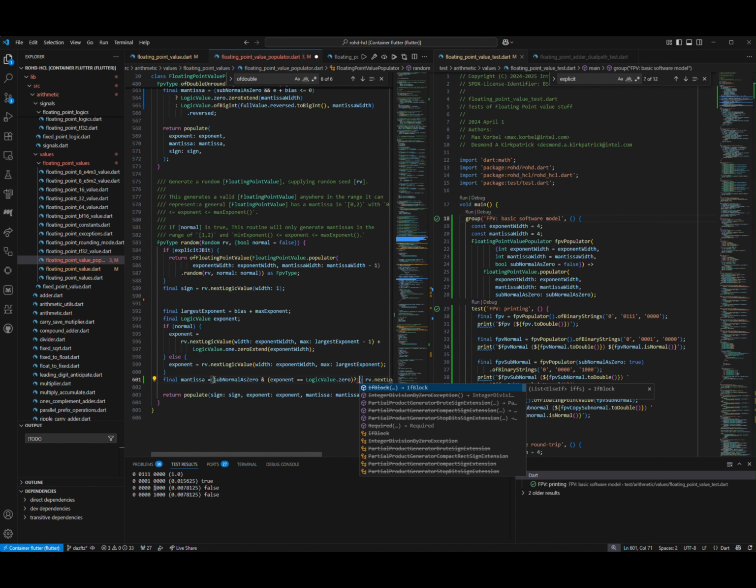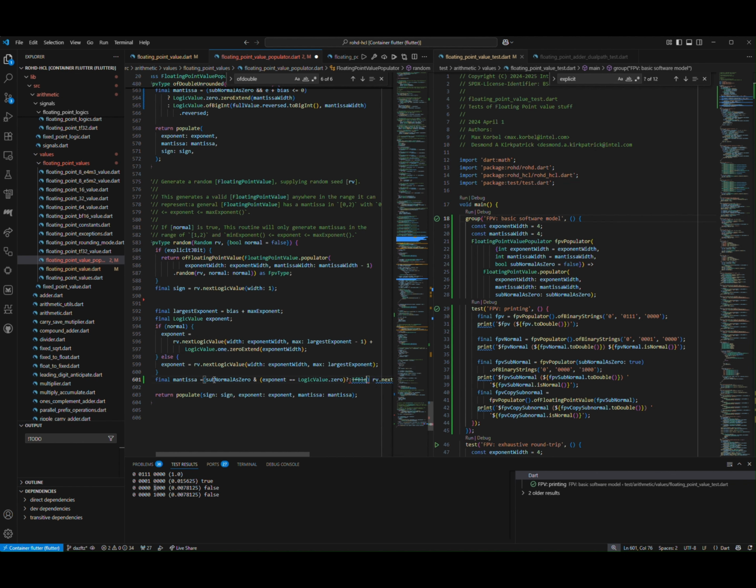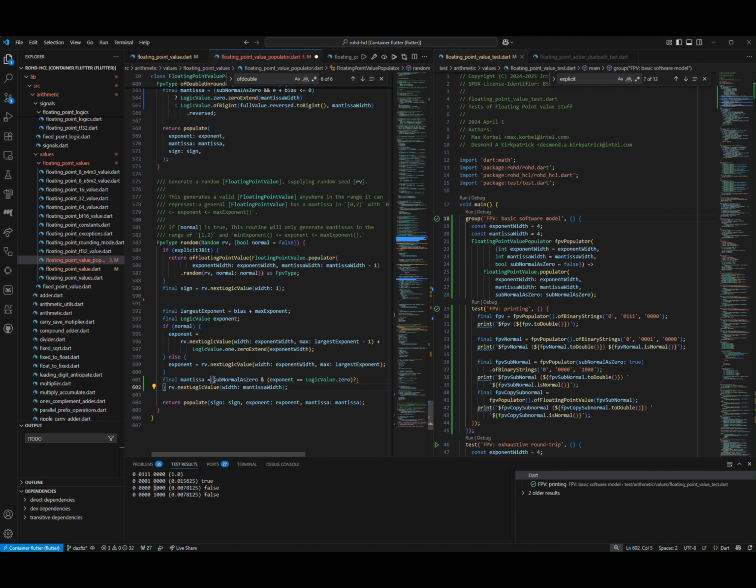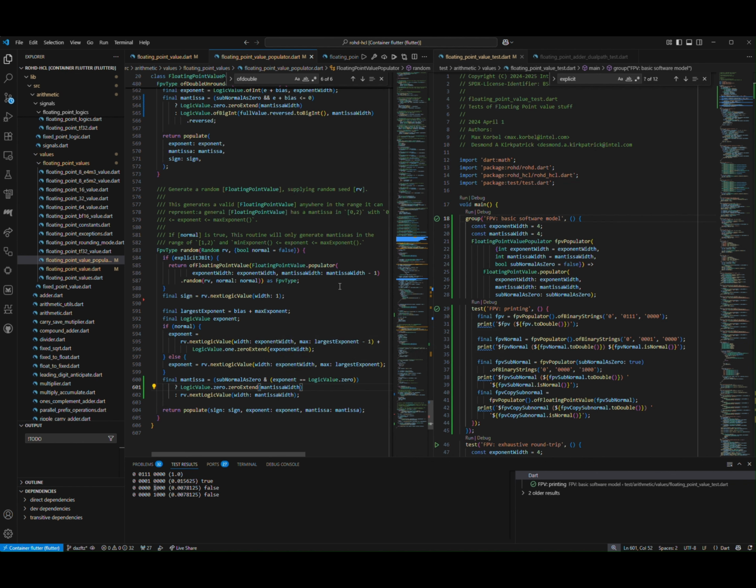Then we're going to want to create a logic value 0 with the right width. There we go. So now if we're generating a mantissa and it turns out that subnormal as 0 is true and the exponent is 0, then we'll actually return 0 for the mantissa. And so this will be correct for that case as well.